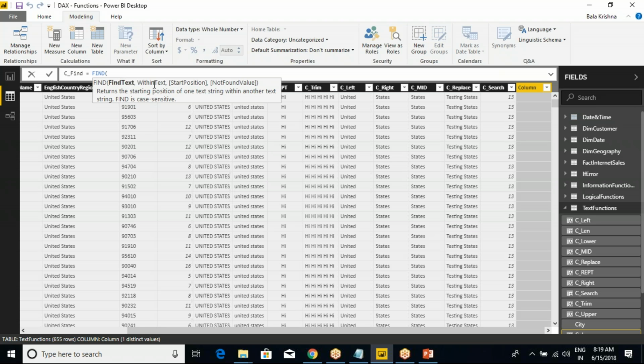Find next, within the text, starting position not found, returns the starting position of the text string within another text string. The last line is very important. Find is case sensitive.